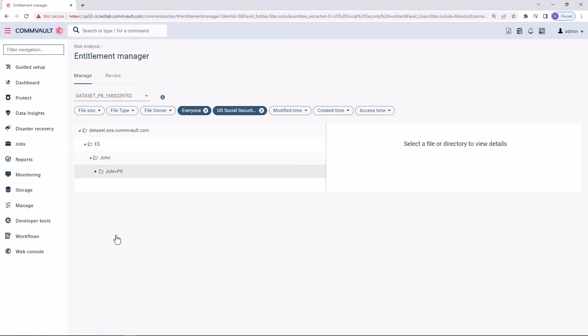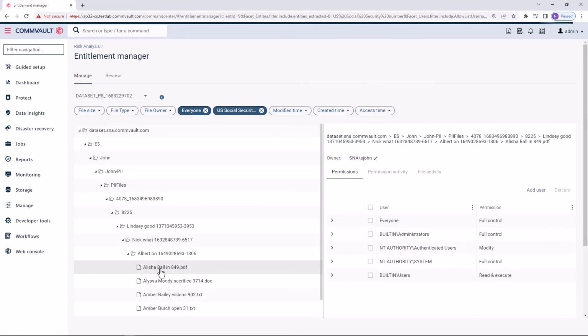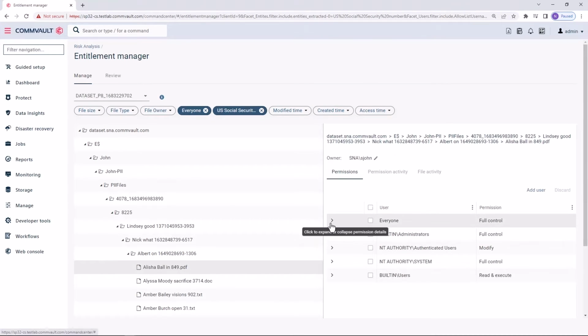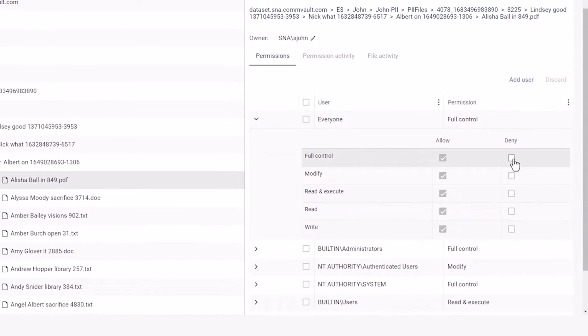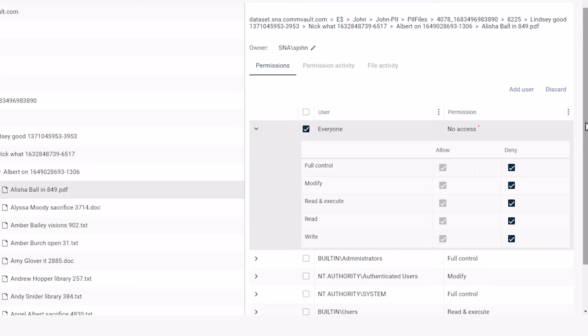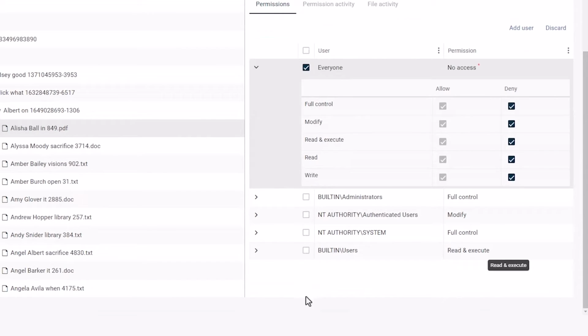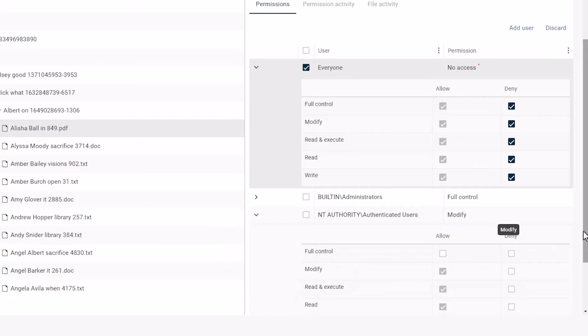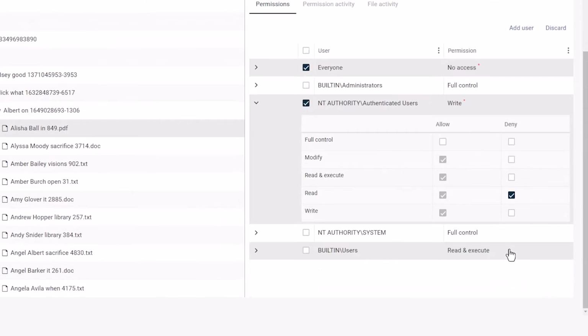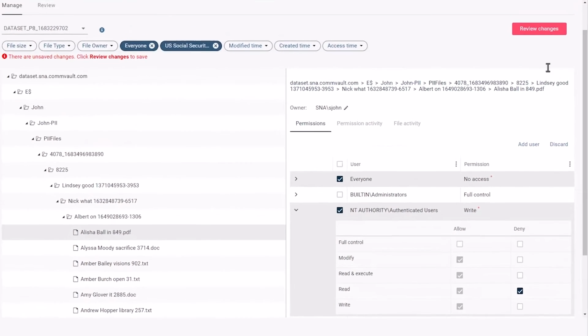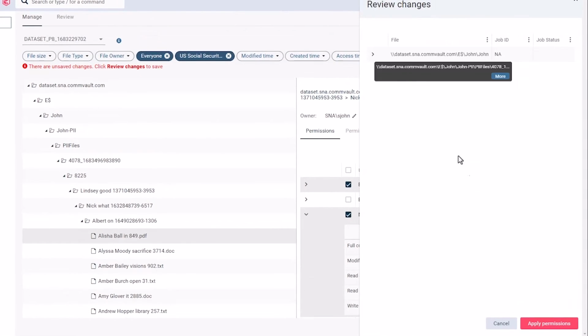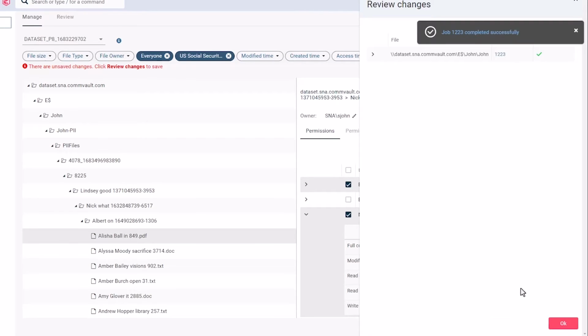Please note that filters based on entities are only available when the data is being analyzed for sensitive data. I'll select the file to block permission for everyone, and I'll also change the authenticated user's permission from Modify to Read Only. Once the changes are applied, the Everyone user will have no access, and the authenticated user will have write-only permission.